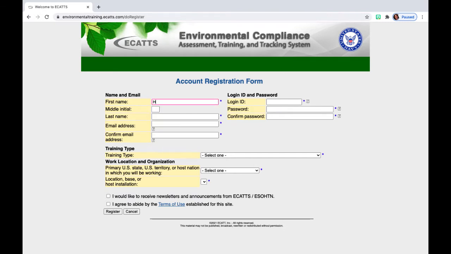Enter your name, middle initial, especially if you have a fairly common name, email address, and confirm your email address again. After you've done that, you're going to choose your own unique login ID and password.